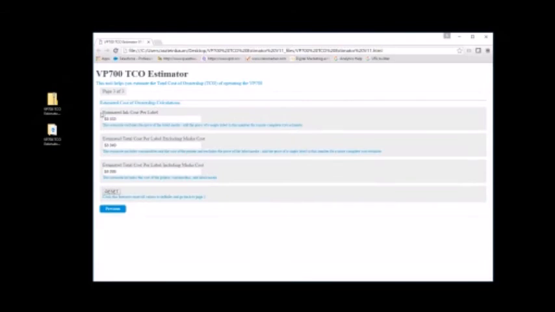Page 3 shows the cost per label estimates. The first calculation is the price of ink. The second is the price per label excluding media cost. It includes the price of ink, the printer, and consumables. The third calculation includes everything from the second, as well as the media cost per blank label.